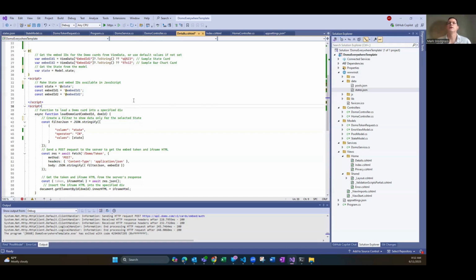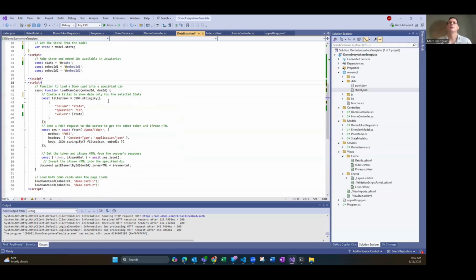So pulling in the state in here, this is where our filtering comes into play, so that this card will filter based off of the state that was selected. So this is our filter JSON array that we're building here, where we need a column and what that name is in the data set. And that name in the data set is called state. And then we're doing an in, and then our value is the state that was selected in here, which is being passed from above.